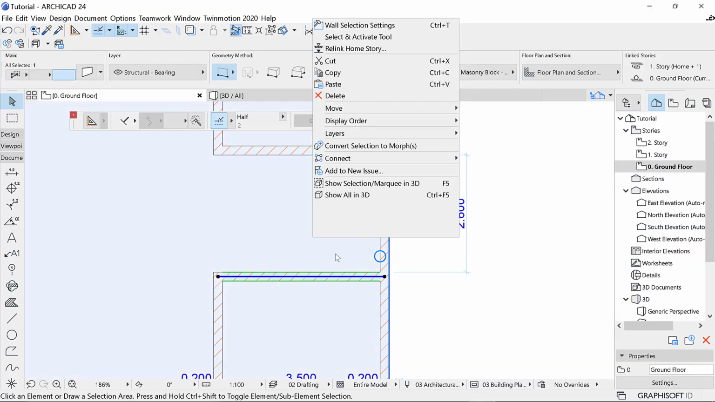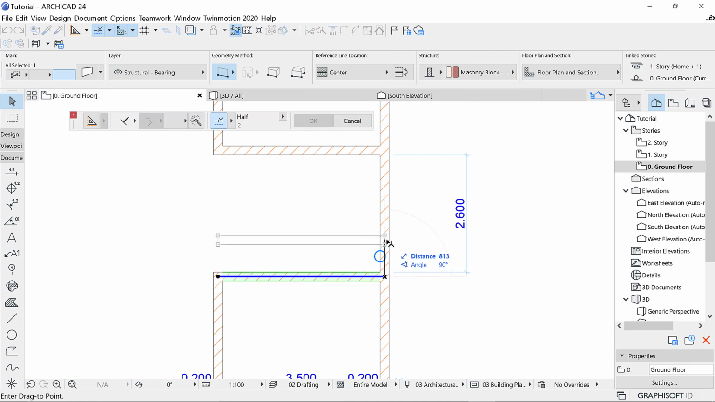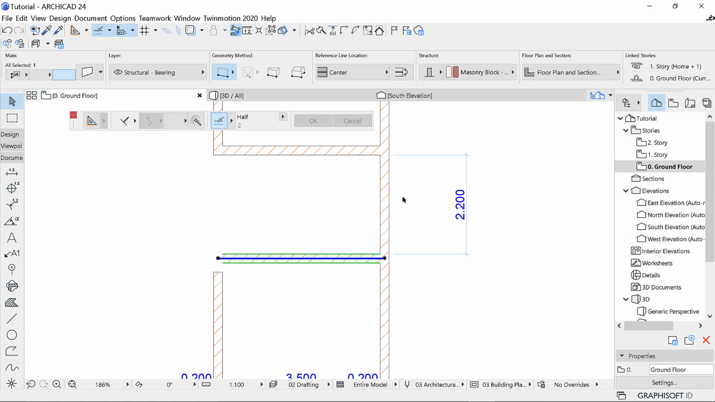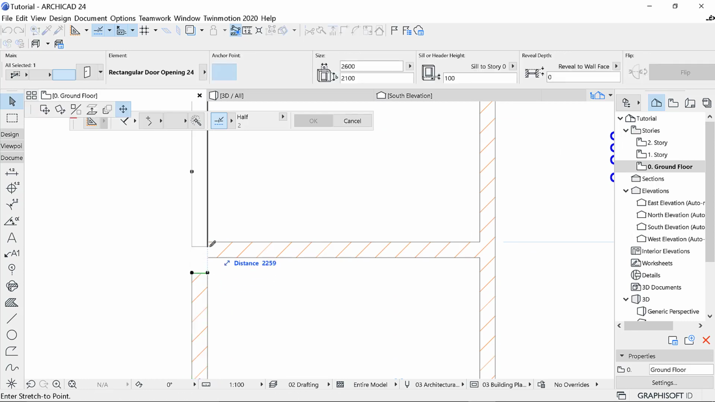So I'm going to drag. Control D. I'm going to drag this one by 400, so that I have 2200. Yeah, 2200 will work for me. Then here of course I had a door, so I'll do it like this.